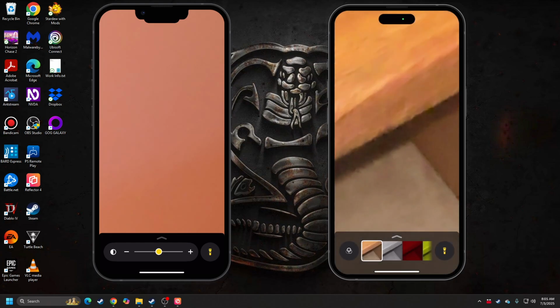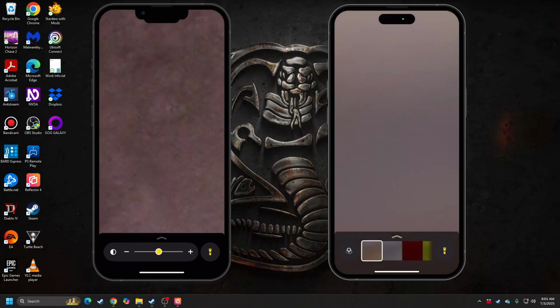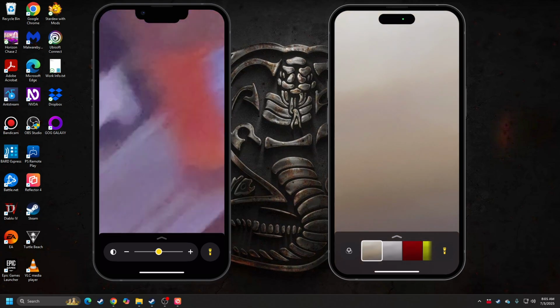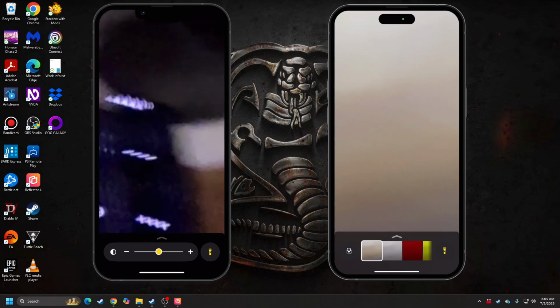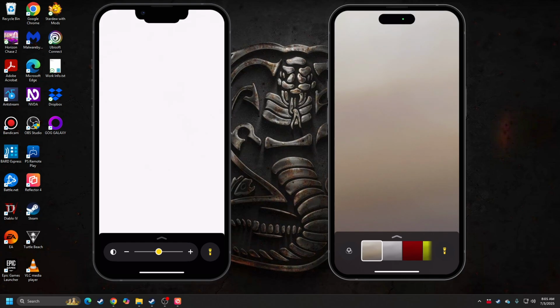Now let me go back to my other phone. Let's go back, look on the left side, and let's go ahead and look at the same piece of paper, same lighting, same distance, same piece of paper.